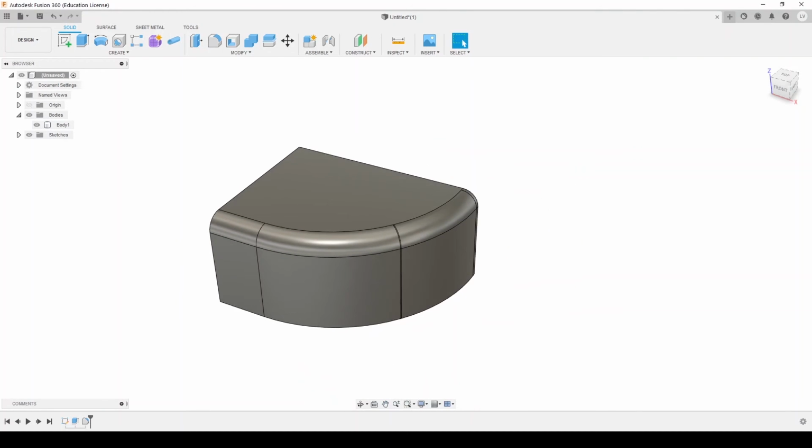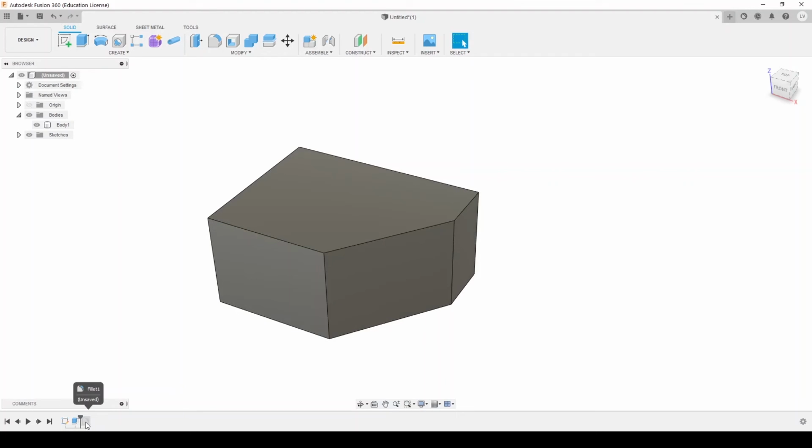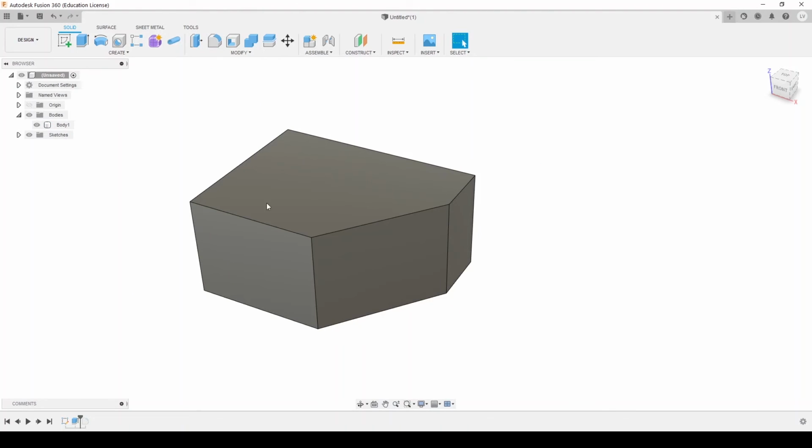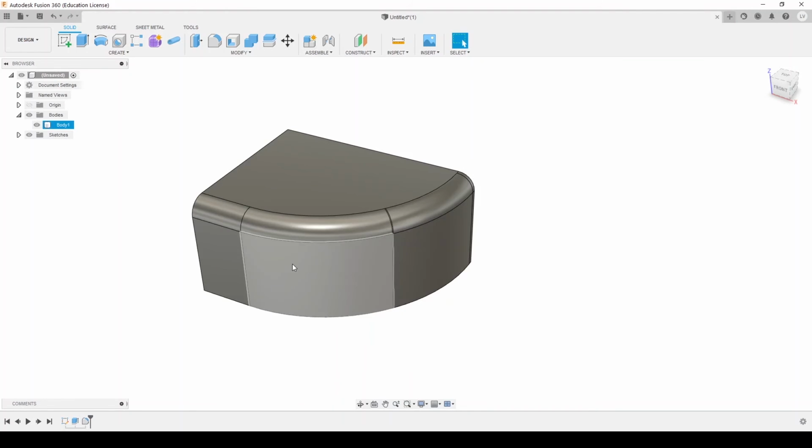Then next, down here, we have the timeline or the history bar. And there's also this lever right here that you can use to move back in time. So we can move back to before we created this fillet right here. As you can see now, this fillet tool that we created is no longer active, and we can scroll back and now it is active again.